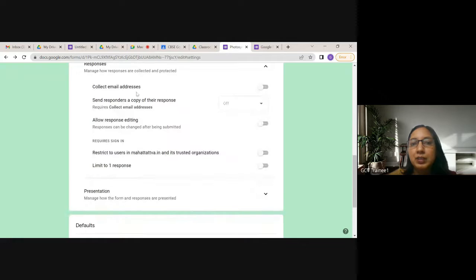If you want the emails to be collected from everybody, you can put this slider on, and there would be one field of collection of email. Automatically, email will appear. Send respondents a copy of their response. If you do not want them to get a copy of their response, you can make it off. Otherwise, you can switch it on. Allow response editing. If you want students to only submit once, keep it off. And restrict, again, I have unrestricted it now.